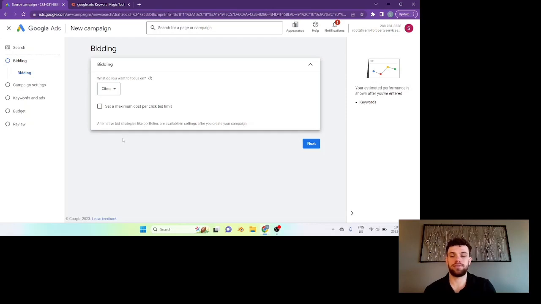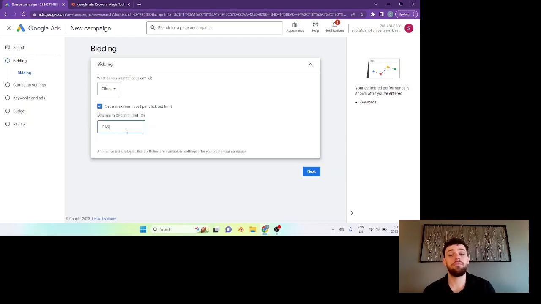Set a maximum cost per click bid limit. This is going to vary a lot industry to industry. Because I'm in marketing, it tends to be a little bit higher. So I'm going to set a starting bid of $1.20. And then hopefully we get some traction from that. If I don't, I'll raise it, or if I notice that I am getting a lot of traction, I'll actually reel it in and see how low I can get it while still getting the results that I want.